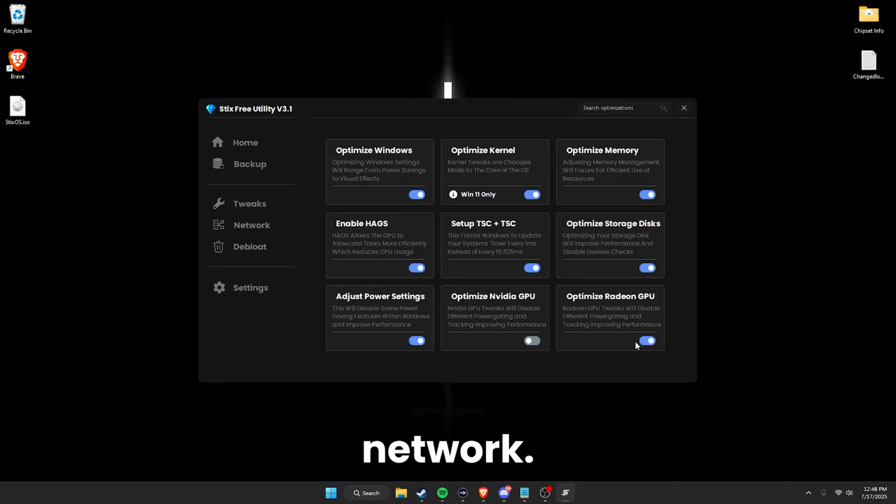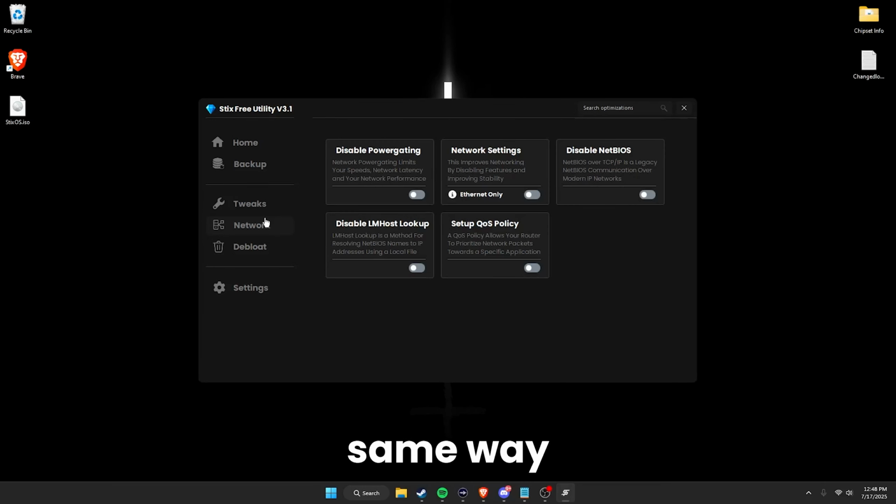Now we're going to head over to the network. We're going to start off by disabling network power gating, which are the settings within Windows that restrict your NIC from performing how it's supposed to. Optimize network settings. These are your network settings in your control panel, but currently this is only if you use Ethernet. So if you don't use Ethernet, don't worry about this and you can continue.